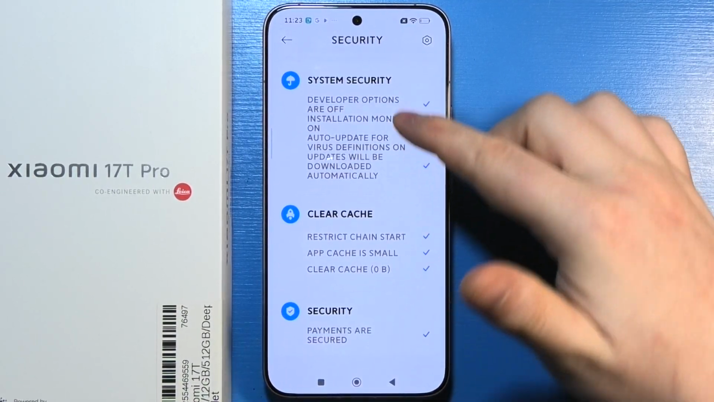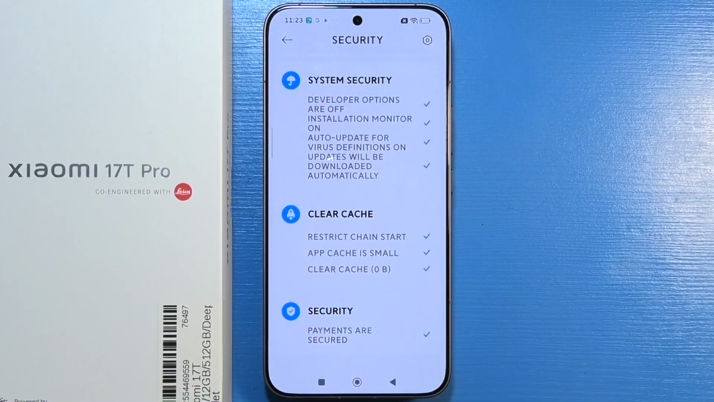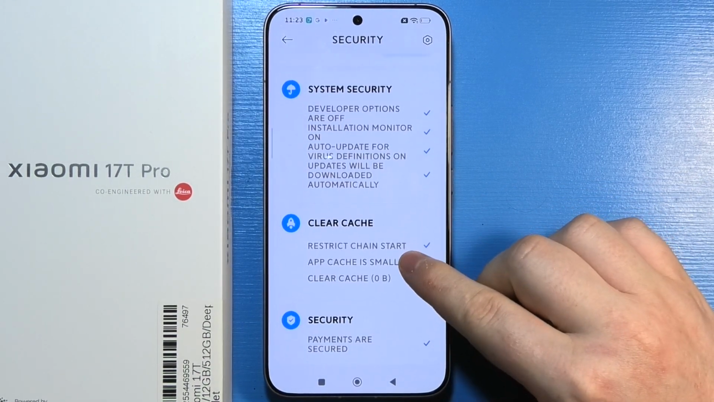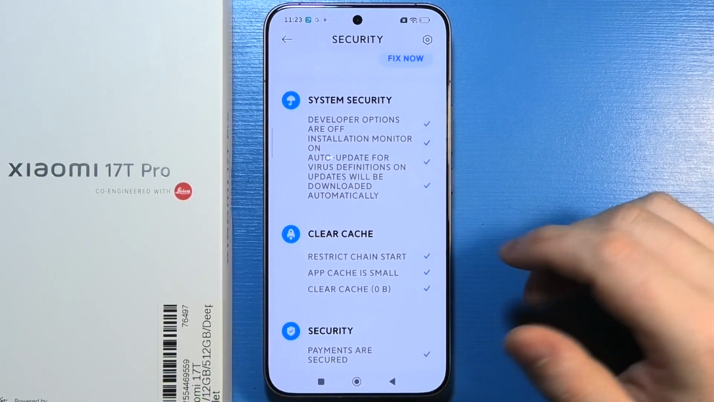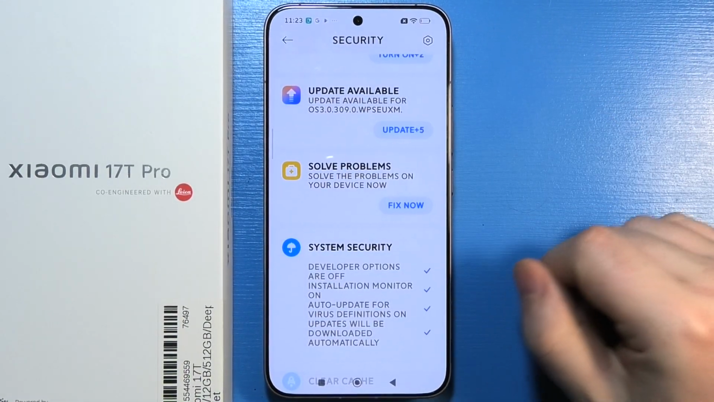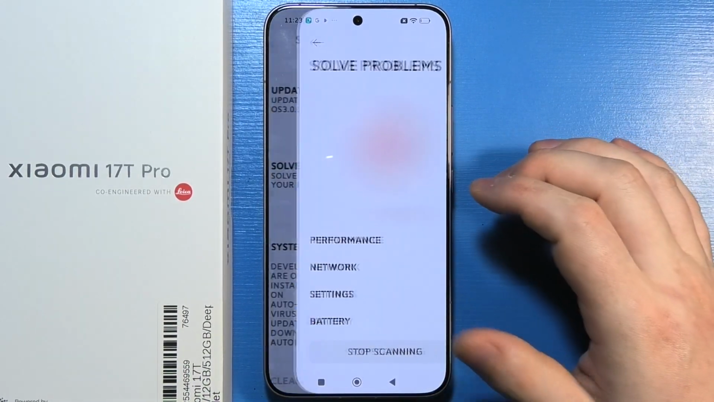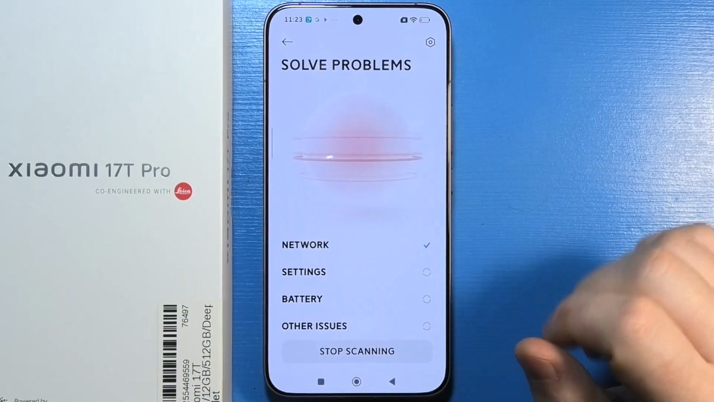You can see which things were previously checked on your phone and if they are in good shape. And then you can click on each and every one of those options and try to optimize your device. And that is basically everything.